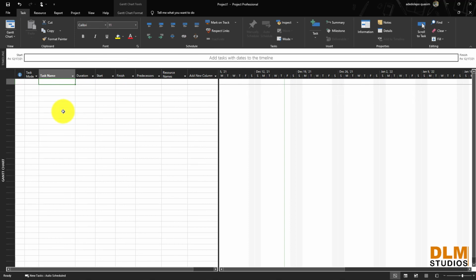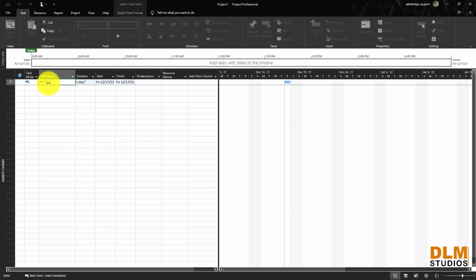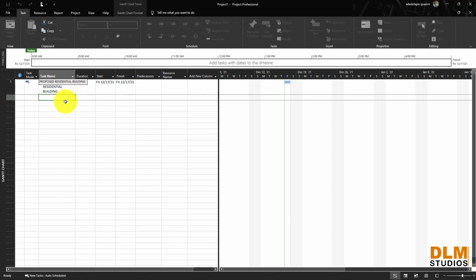The program of work for a proposed residential building. For the task name, just input "proposed" in all caps, then "residential building". So that's that. For the proposed residential building, we have our pre-contract stage.